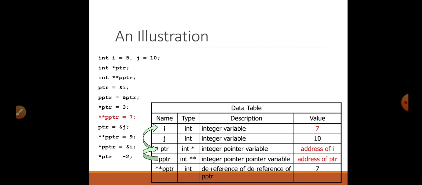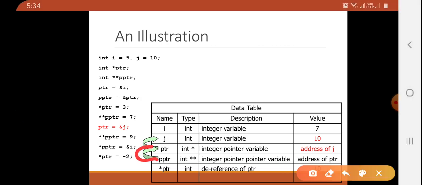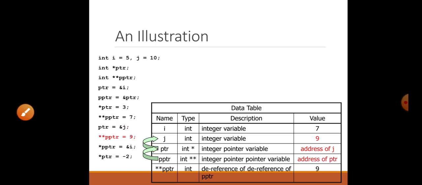The next line is ptr = &j. So now ptr points to j instead of i. Now **pptr = 9. So we have to dereference two times, here and here. So now instead of 10, what is the value of j? That is 9.